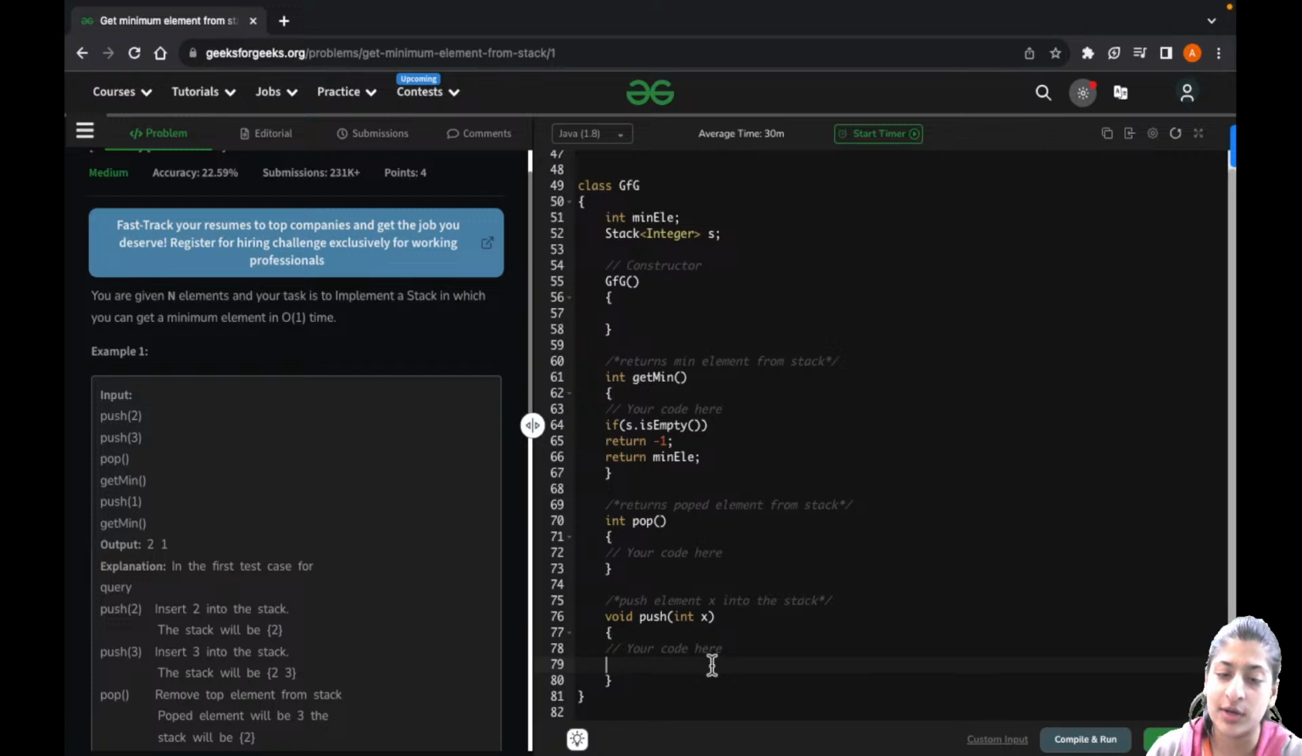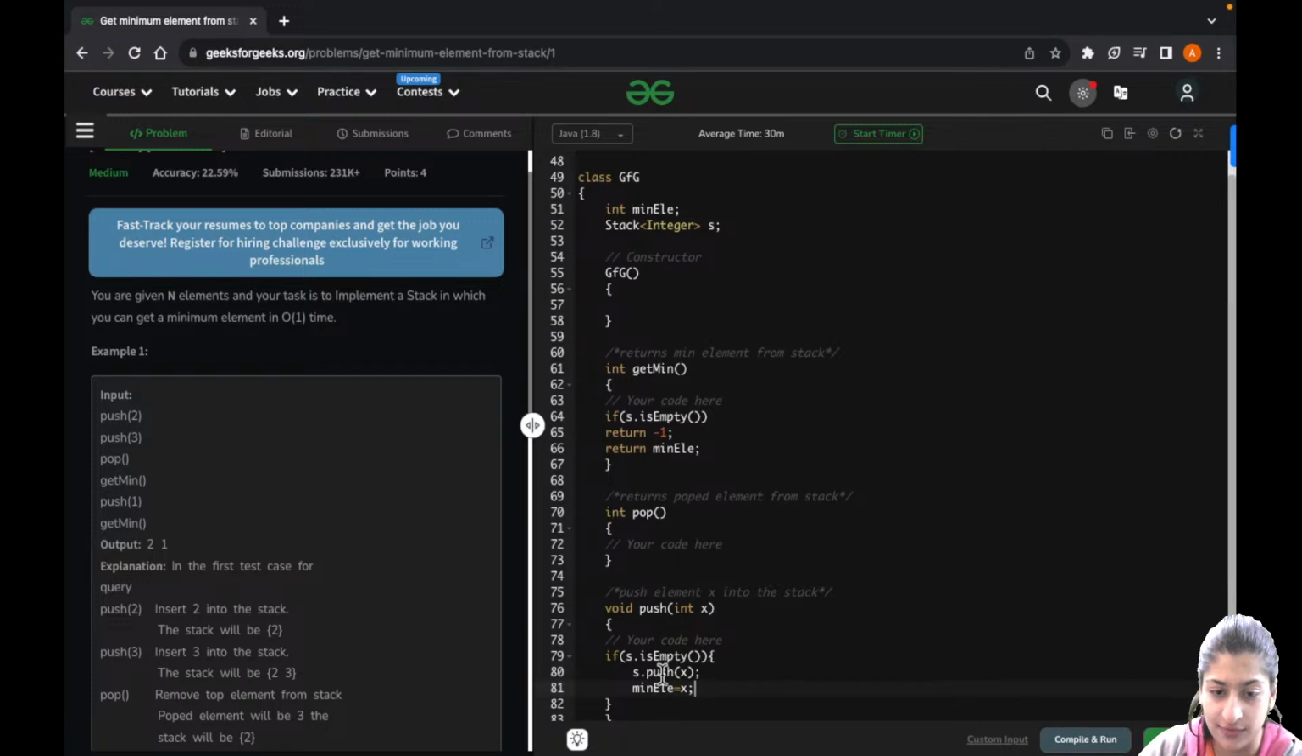We have divided push into 3 parts: if, else if, and else. If the case is s dot is empty, you simply push s dot push that current value x, and then make your min element equal to x. This is your if case.